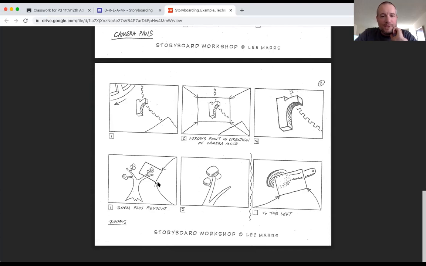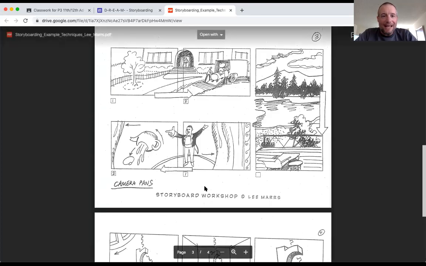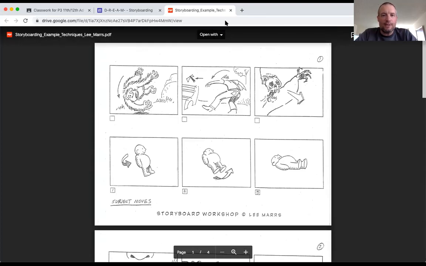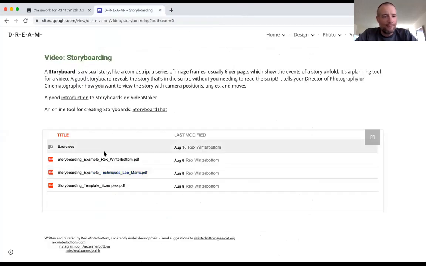Okay, so zooms, like down here, if you're gonna zoom in on the tree, you put a box around the camera angle of the zoom, and then you put arrows into it. So that's there for you in the storyboarding resources, so you have access to it.